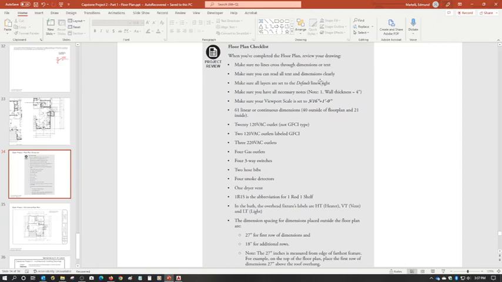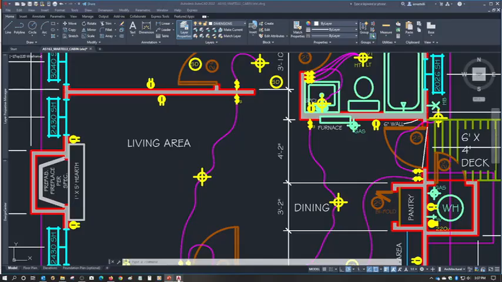Make sure you can read all text and dimensions clearly. Make sure all layers are set to default. You can skip that. Make sure you have all necessary notes, and I'll show you this before I end the video. Make sure your viewport scale is set to 3/16 the inch equals a foot. We're going to do that when we print these. There should be 61 linear or continuous dimensions. Okay, so 40 on the outside. Let me show you how to count that. And the rest of these you should go through and make sure that you have everything. But let me show you how to count these.